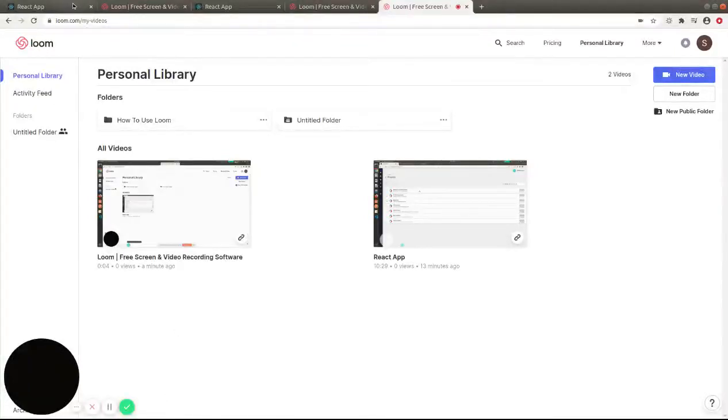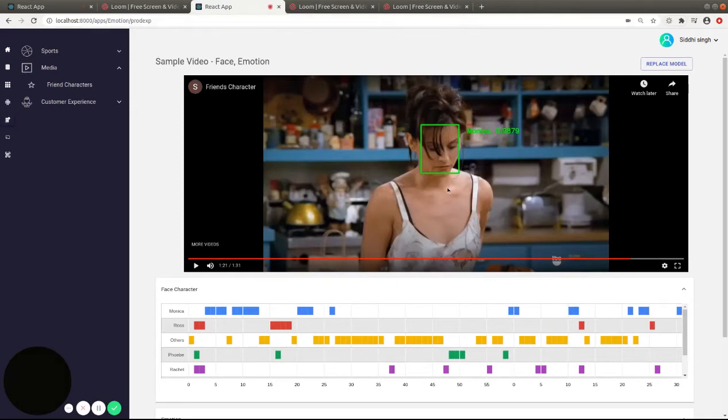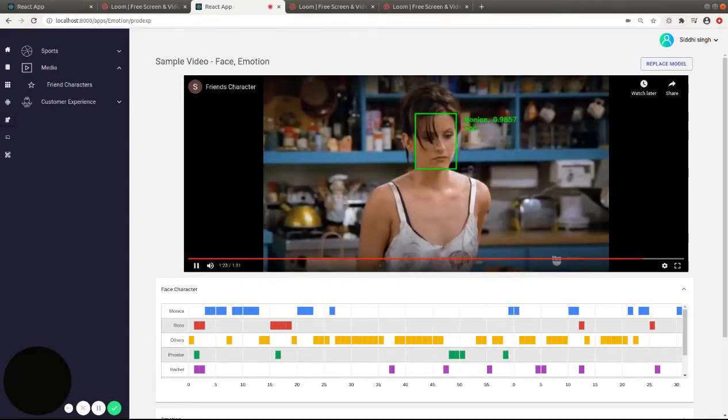Let's build a machine learning application on 5Serum platform. Before we do that, let me give a spoiler alert of what we are going to build: a deep learning application to identify emotions and characters in a Friends video.